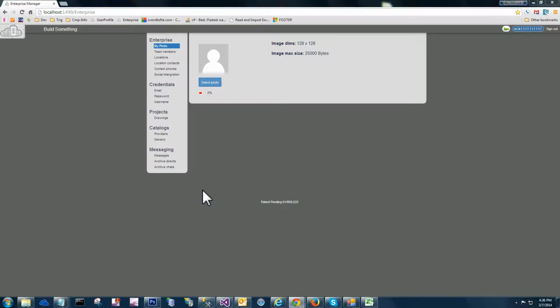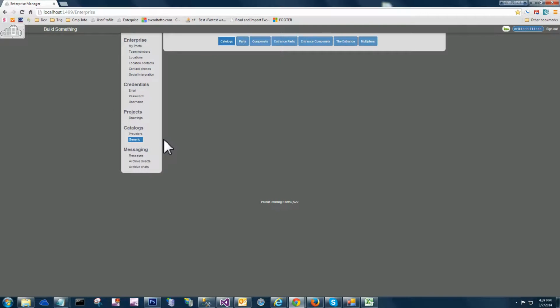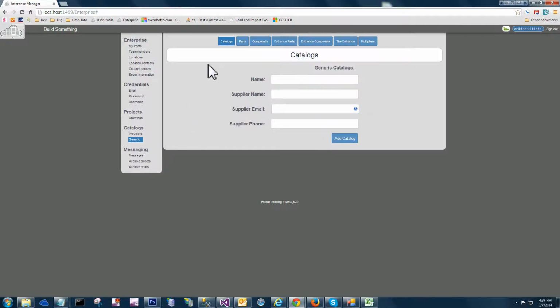This will be a quick preview of the new generic catalog bulk upload feature, where you can export your data from your current aluminum provider catalogs and import them very easily into the generic catalog. This is a preliminary look at the feature. We'll release a video next week of the feature fully working.